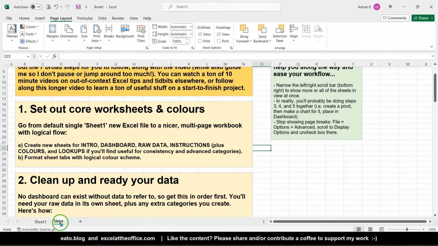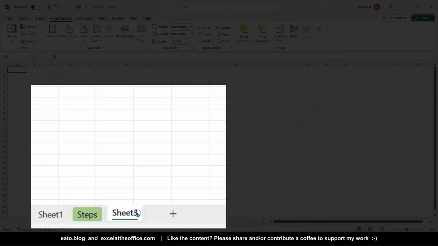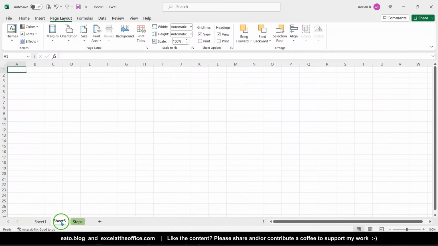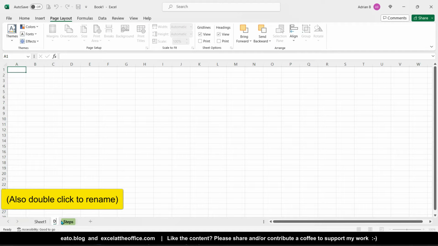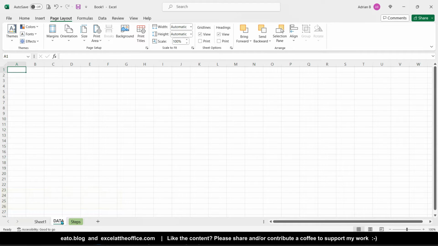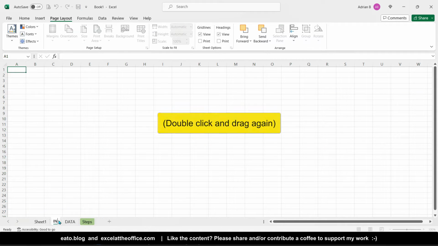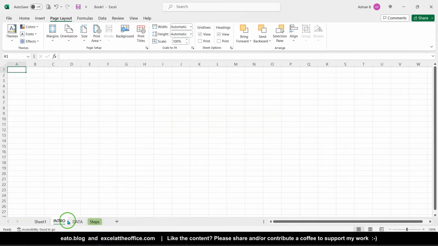So what I'm going to do is click here on add a new sheet. I'm going to double click that sheet, left click and move it, and I'm going to call this one data. So that's where I'm going to store my data. I'm going to add another new sheet. Let's call that one intro. So it's going to be my introduction. This one will be my dashboard sheet. So add a sheet, pivots. That's going to come after my dashboard, but before my data.